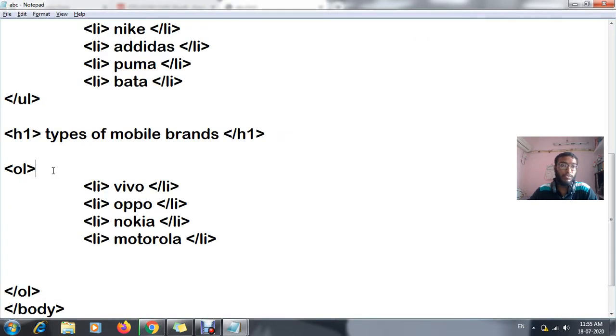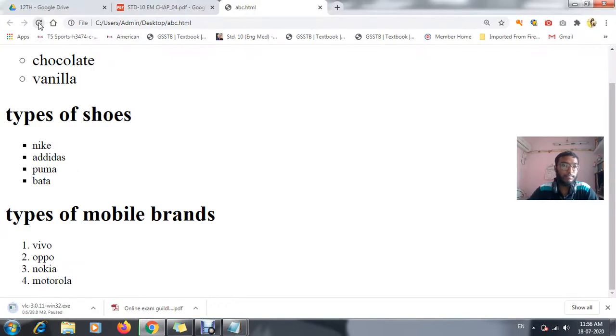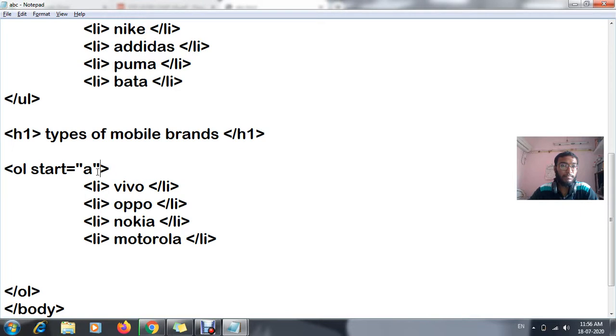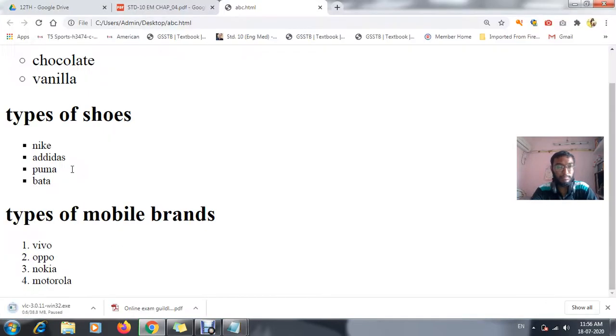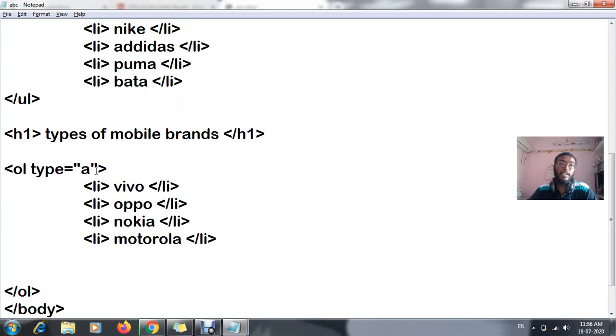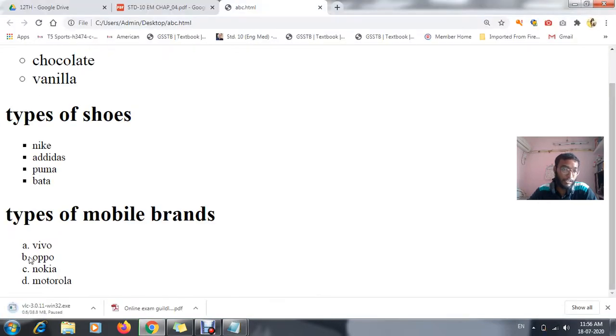Okay. Now OL. If I want this to be in OL type equal to A. Sorry. Now over here what I have done, OL type is equal to A. That means by default, if I'm not mentioning it, it will be in 1 2 3 4. Now if I'm writing over here OL type is equal to small a, so automatically now you can see small a, b, c, d is there.